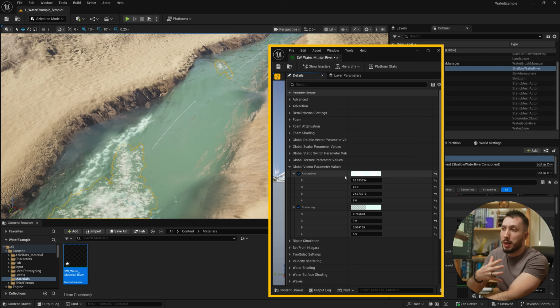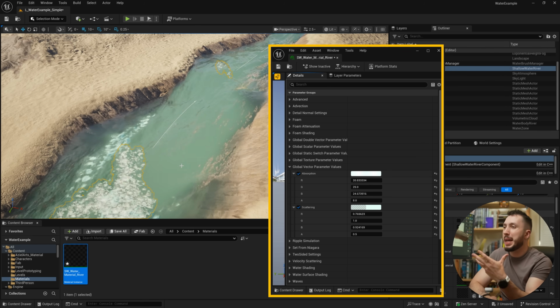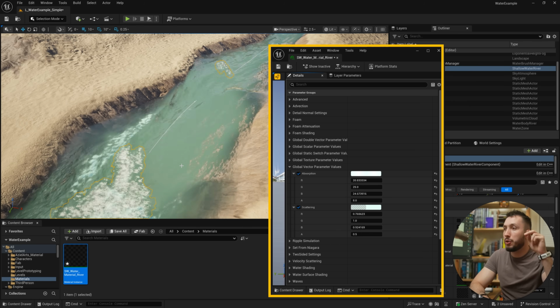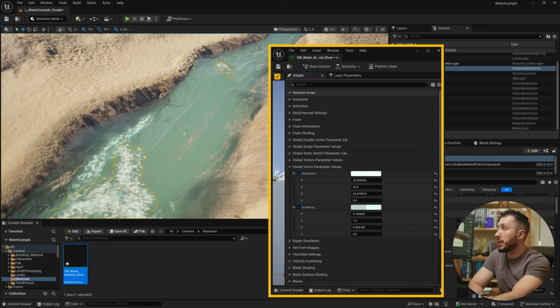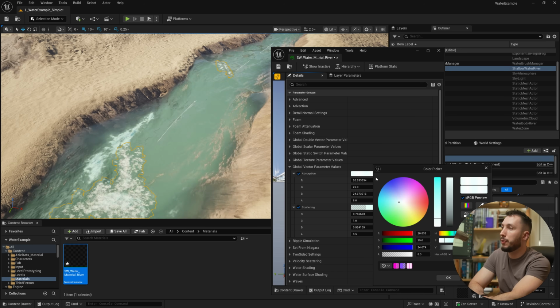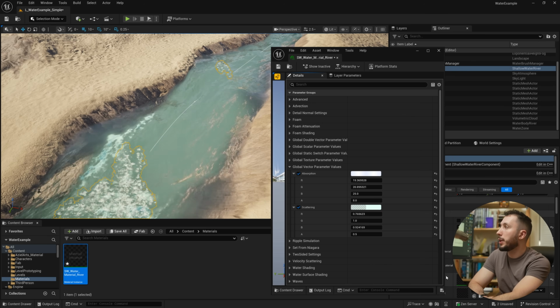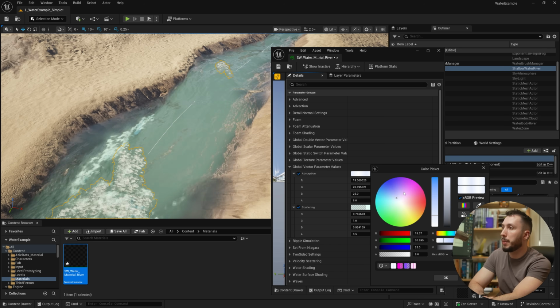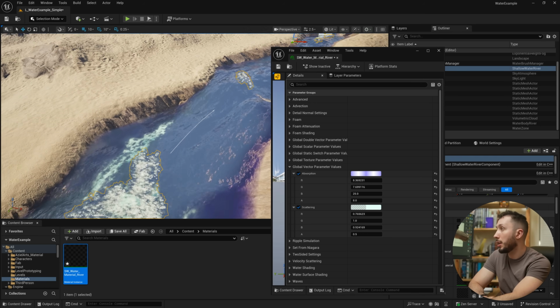The way I'm thinking about it is that absorption here is going to affect the main color of the water. It's the color that you see as you look deeper into the water. So this faint greenish color, if we adjusted that to be more of a blue and hit OK, you can see it darkens it. Or if we want to do something more exaggerated, we could go deeper into the blue, and then you'll see the water is a lot more blue.